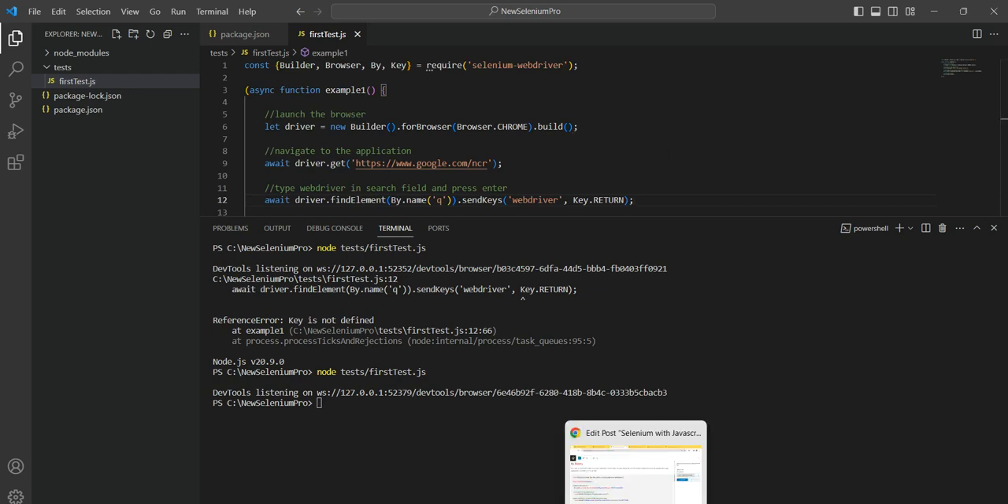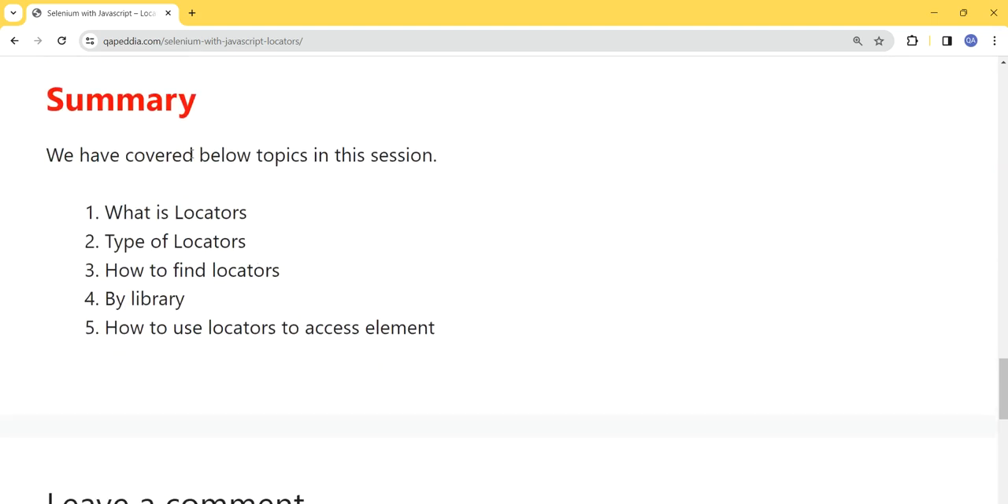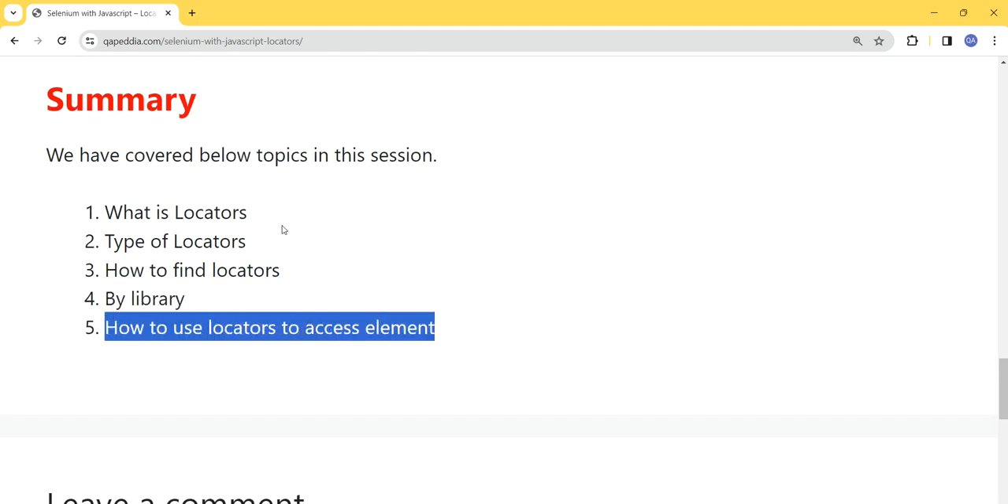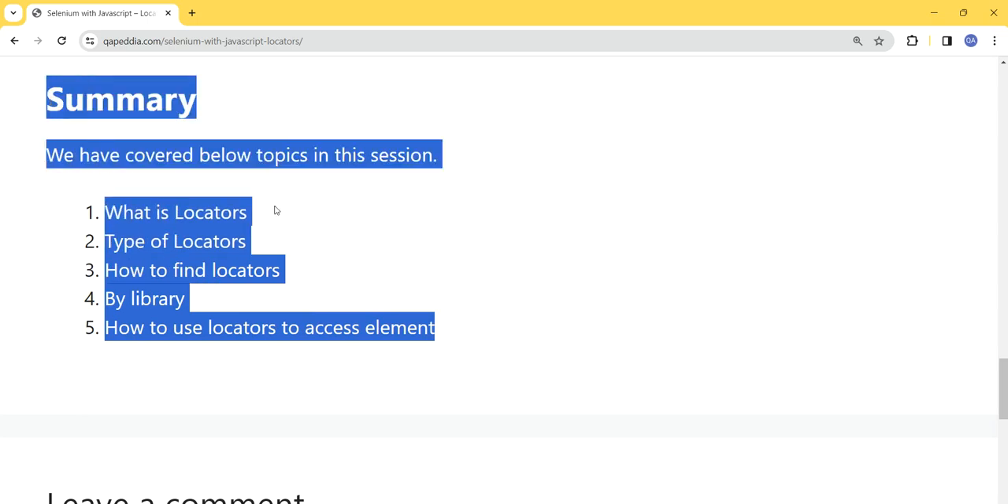If we want to know somewhat more, so yeah, the summary of this session is we have covered what locators are, what the different types of locators are, how to find locators, then what the By library is, and then how to use locators to access the element. So these things we have covered in today's session.